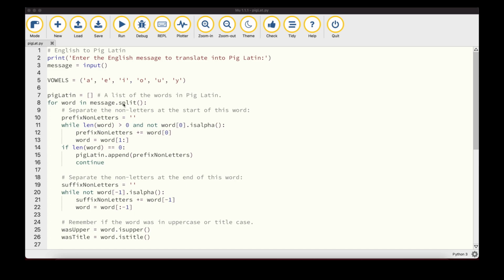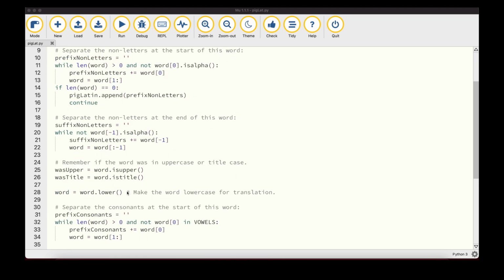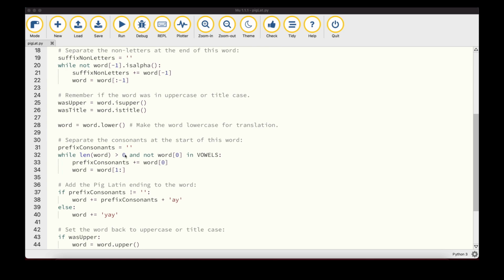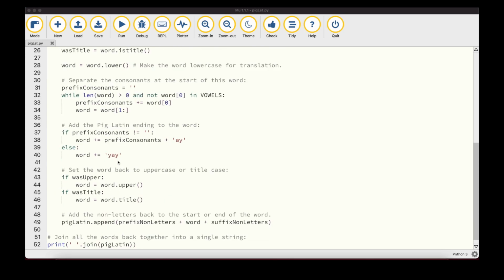We are then calling the split method on the message that has been entered, so we get all the individual words. For each word, we then make sure that we remove any non-letter characters at the beginning and the end of the word. And then we remember whether the word was uppercase or in title case, meaning that the very first character was capitalized. We then turn the word into lowercase using the lower method to make the translation easier. And then we separate the consonants at the start of the word. And then we add the Pig Latin ending to the word. So we're adding either a or yay to it at the end.